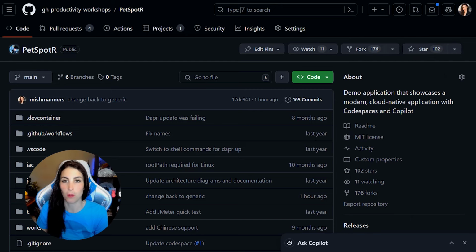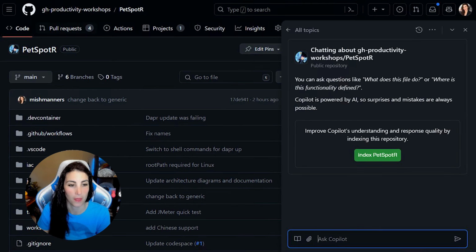While we're here on our repository, we can also use GitHub Copilot from the .com experience. If I click the Copilot icon next to my username, a little Copilot pane will come up. Now, if I want to ask questions specifically about this repository, I'd need to index it.